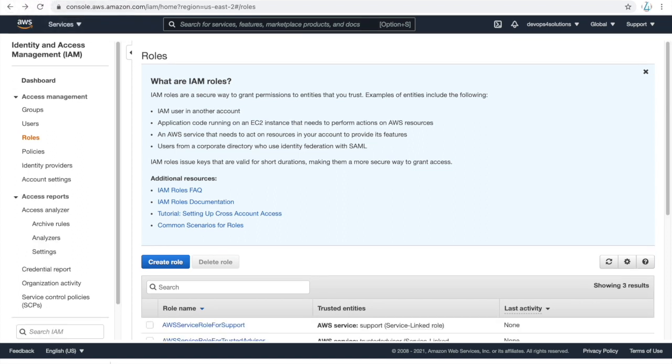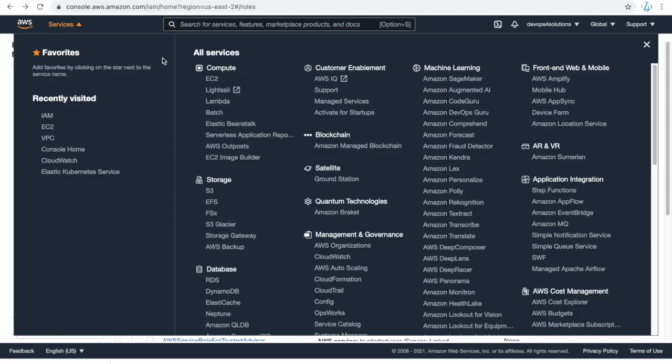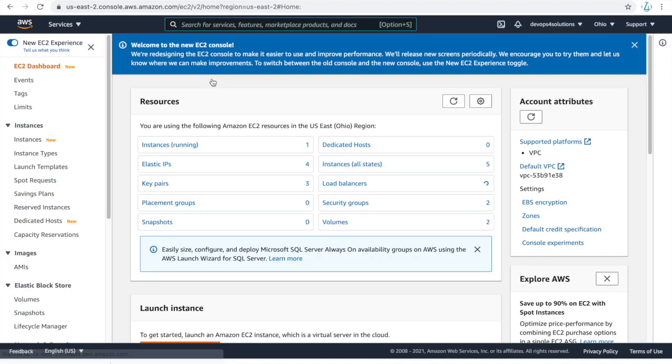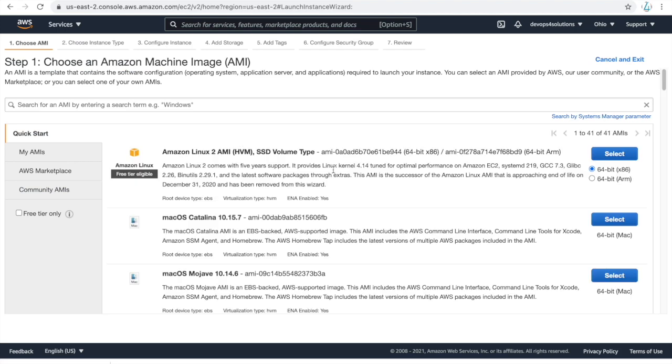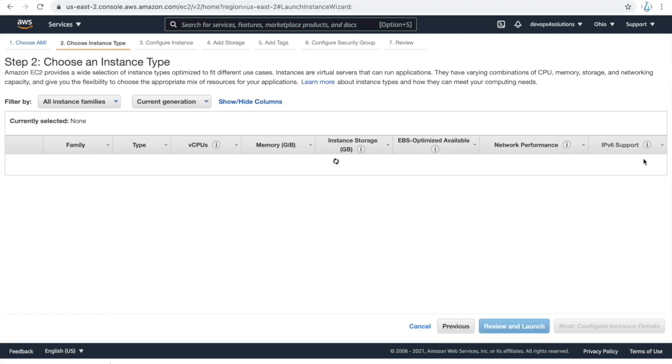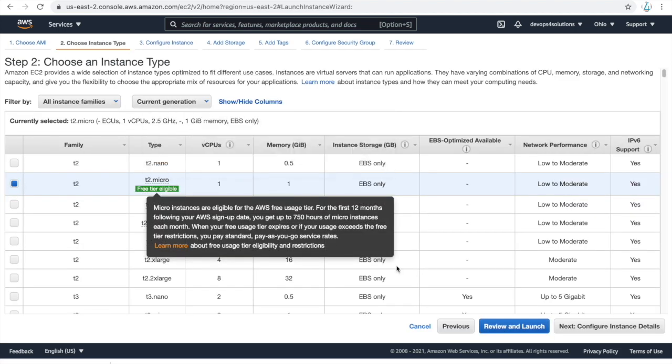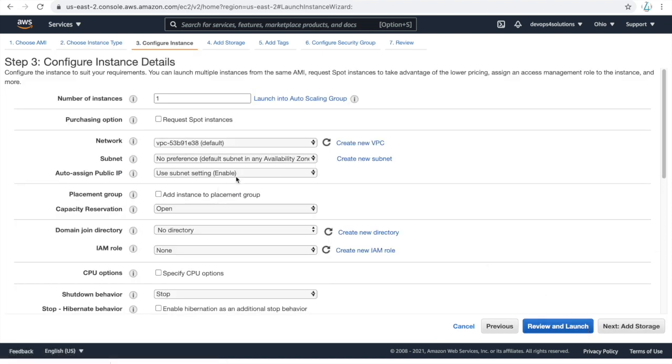Now we will be creating an EC2 instance as a web server, that is exposed to the internet. Okay. So now let me go to services, click on EC2 instance, and let me just go there, launch instance. I'm creating the Amazon Linux machine, and I'm going with this T2 micro only, configure EC2 instance.